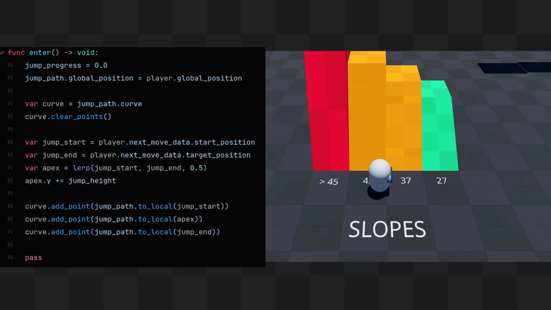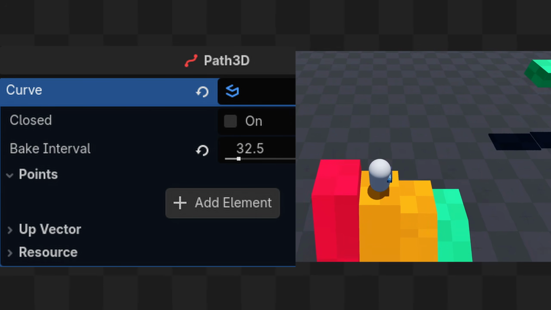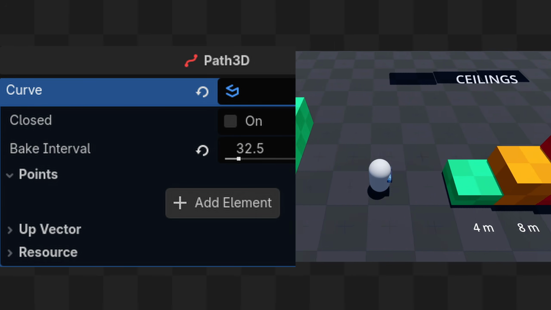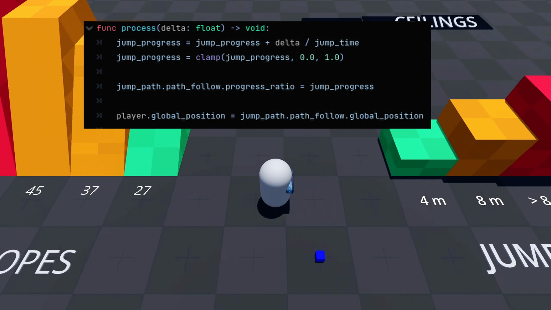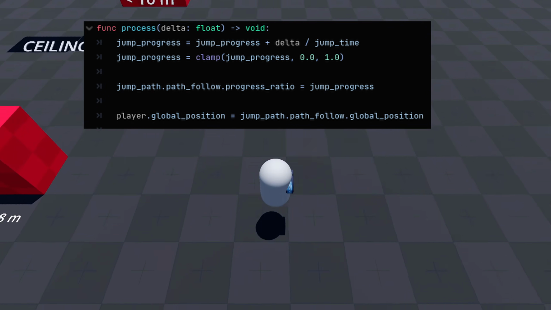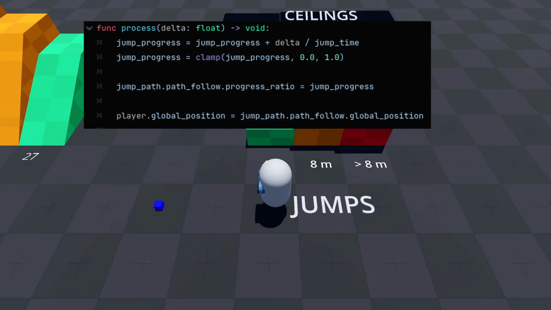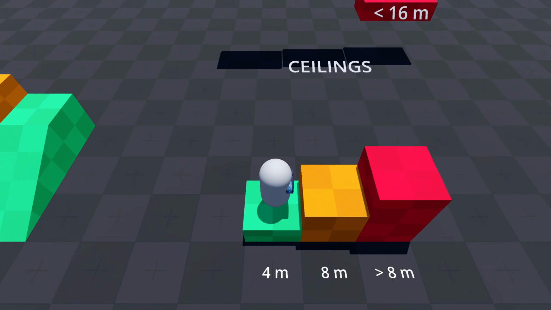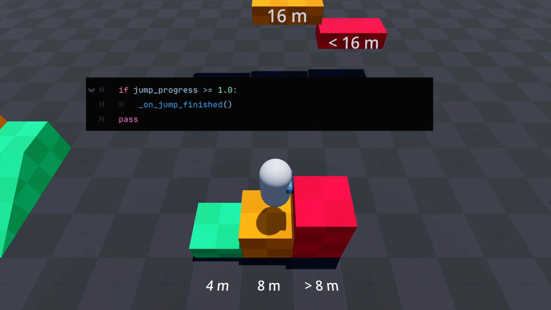That way we have 3 points to add to our jump curve, and when we set the bake interval to 32.5, it creates a really nice parabola for our player to travel along. We can tell our PathFollow3D node to move along the jump curve at a specific rate, and every frame we can set our player's global position to match the PathFollow's global position. That way it'll look like our player's moving along the jump path. And then, once our jump progress is greater than or equal to 1, we can exit the jump state.